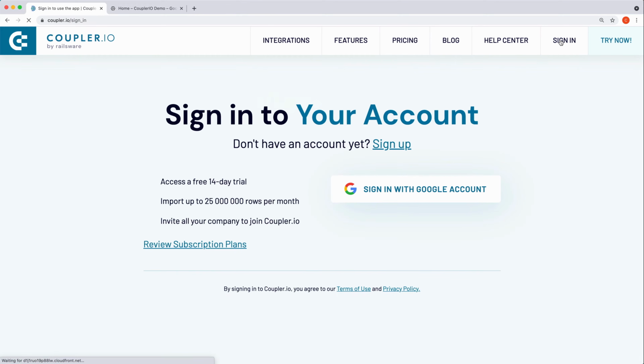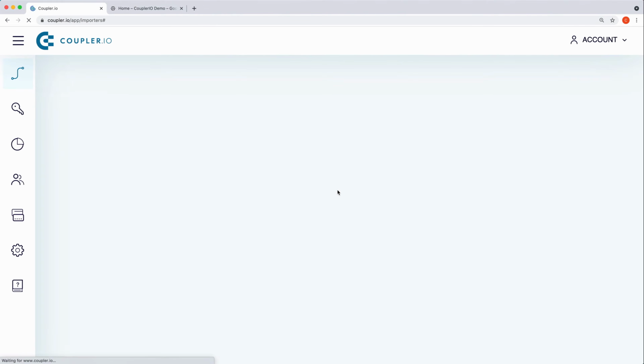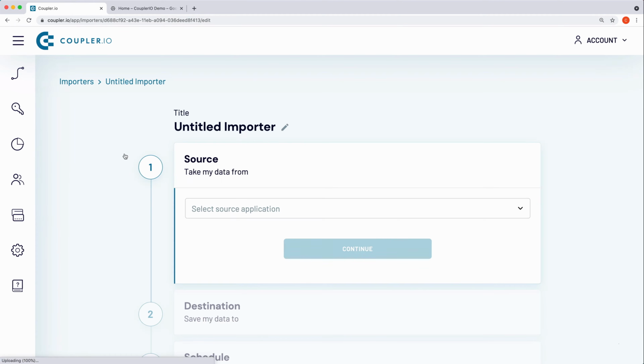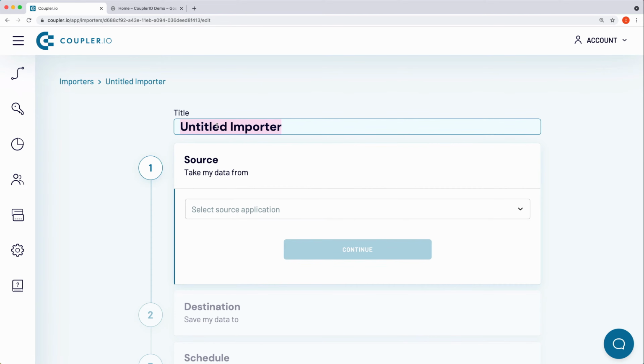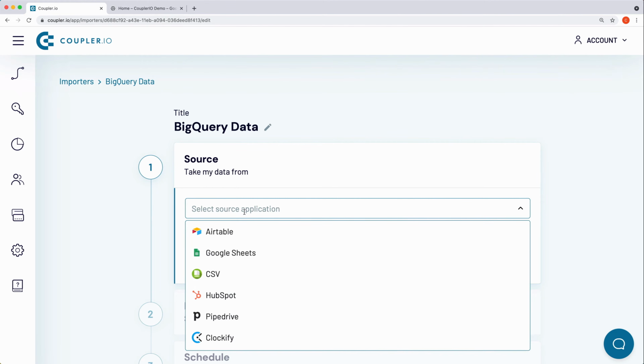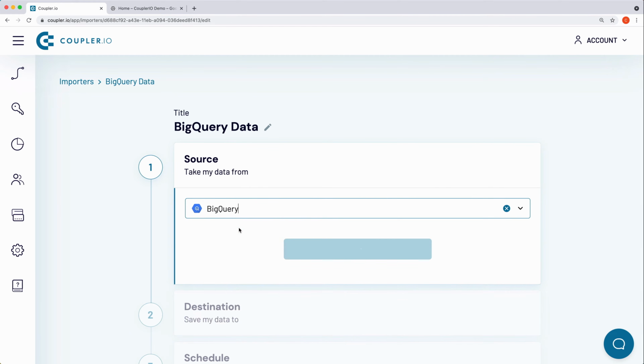First of all, log in to use the software. In the top left corner, click the Add New Importer button. Name the importer. I'll go for the name BigQuery Data. Now I need to fill out the data source parameters. From the drop-down menu, select BigQuery and click Connect.